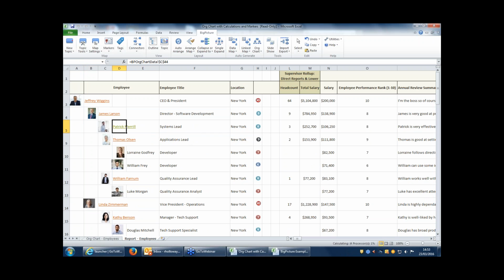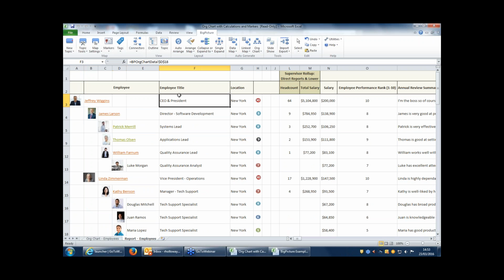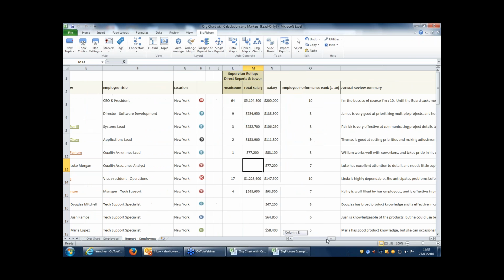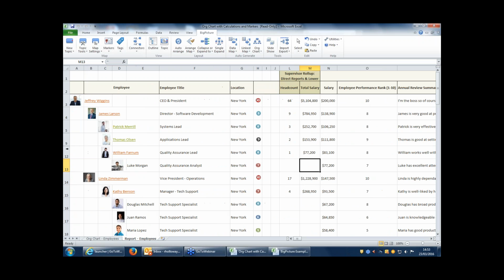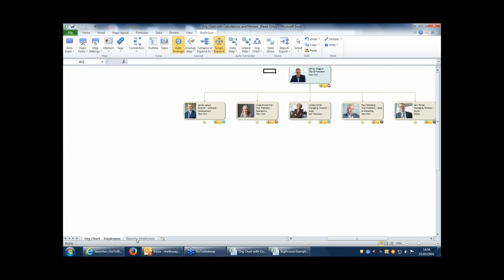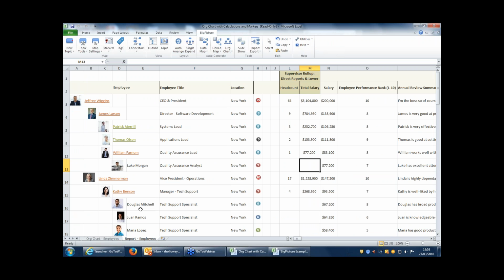You can collapse people as well by clicking on their name. Then they've got their personal employee title and the city that they work in, the number, their employee rank, and they've got our calculations here. So you can see everyone is beneath Jeffrey Wiggins, but there's only one person beneath William Farnham. That's Luke Morgan. Luke doesn't have anyone beneath him, so that doesn't appear here. Then this is the total salaries and the employee performance rank, and then there's the summary as the notes. So as you can see, you've taken all the information in the spreadsheet, turned it into this map here, and then it's turned into this org chart report.